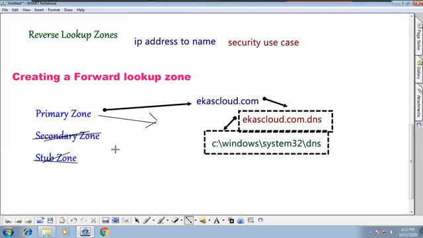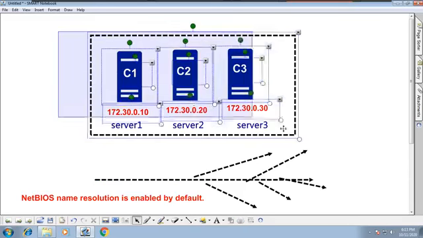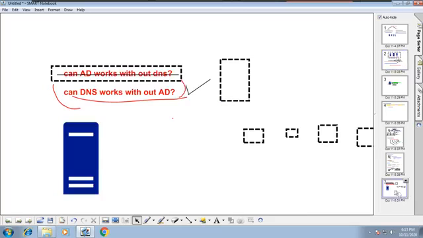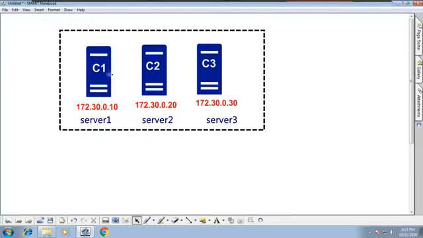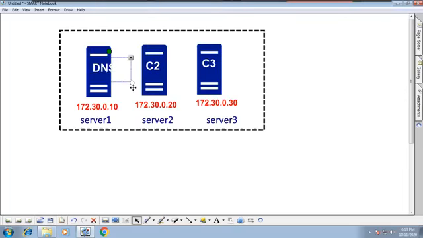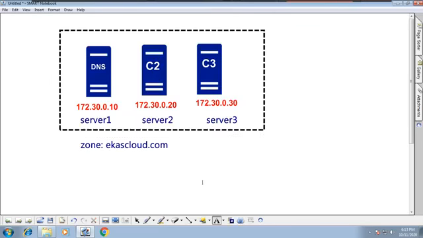Let me go back to the computers. Not this one, notebook. Yes, this is the one. So I'll take this one, copy. I just wanted to see what happens. This C1, now this C1 became a DNS server, right? Now it is a DNS server. What does it contain? It contains a zone. What is the name of the zone? Ekascloud.com. Let's take only Ekascloud.com now.